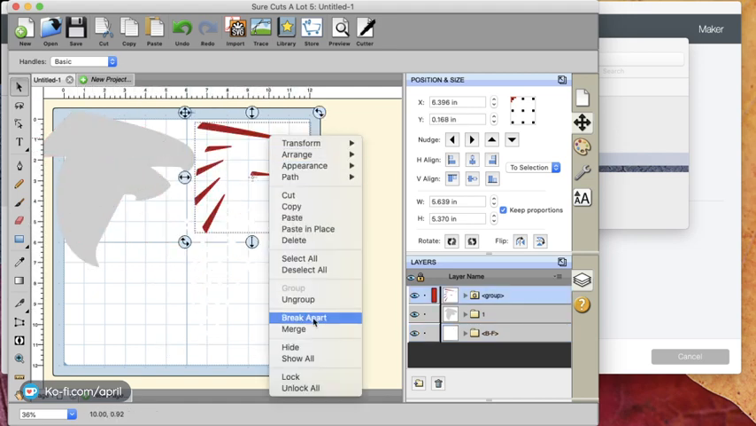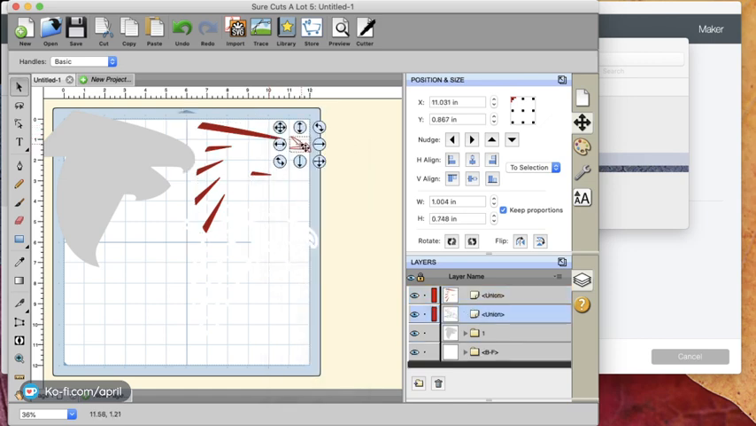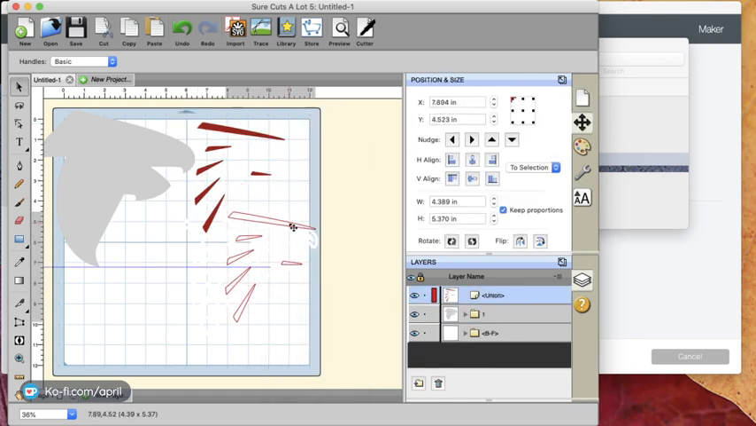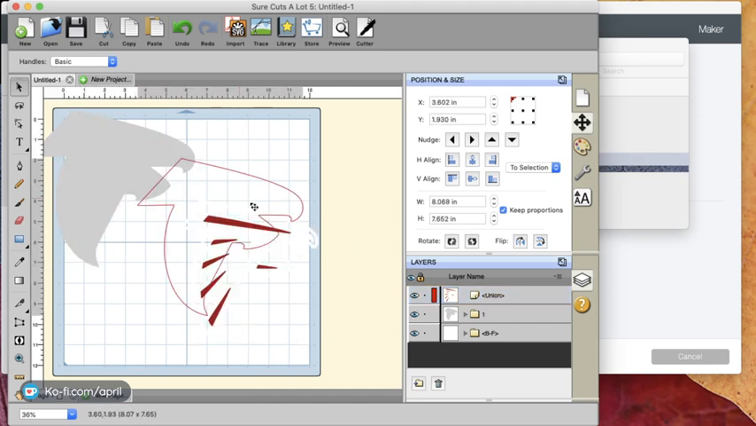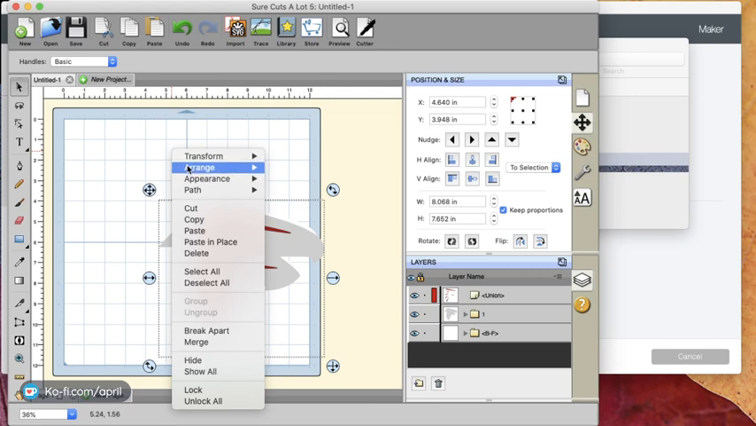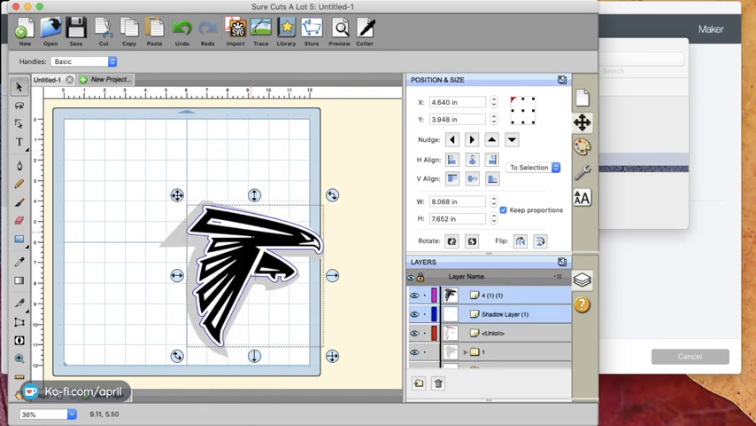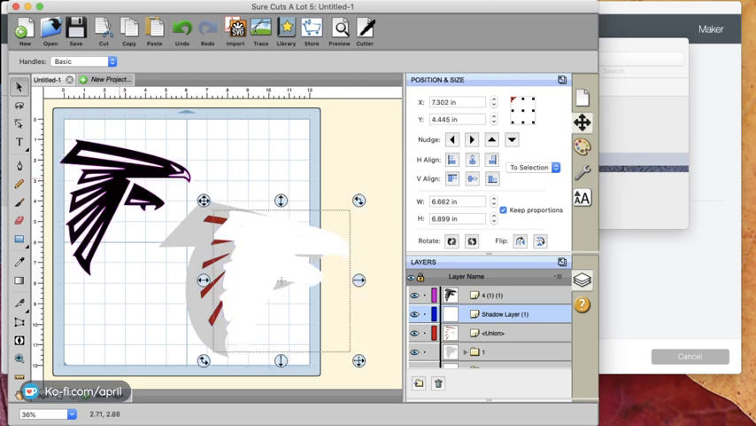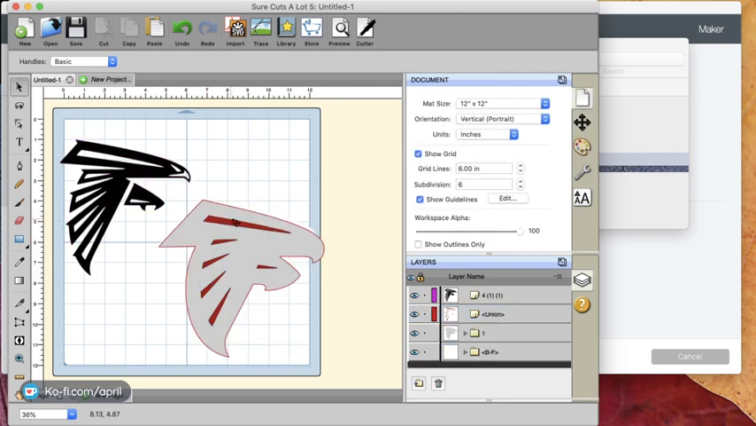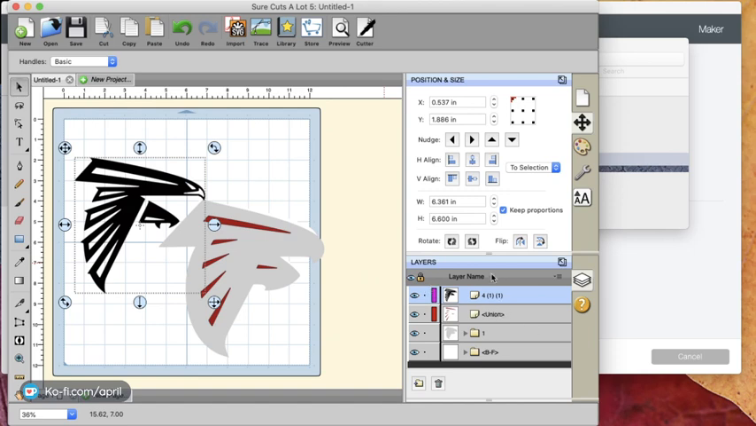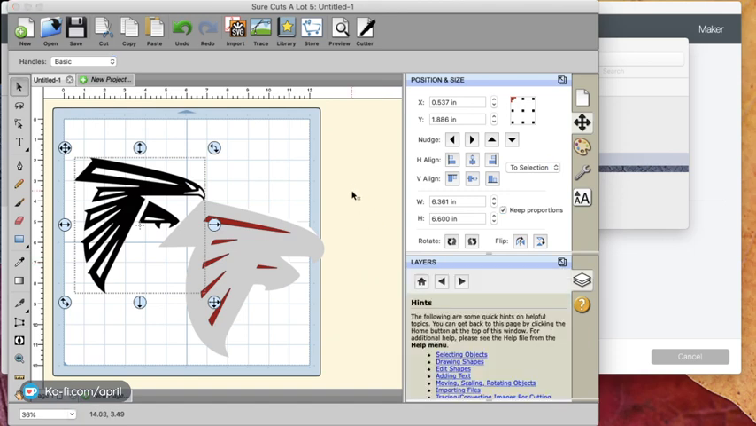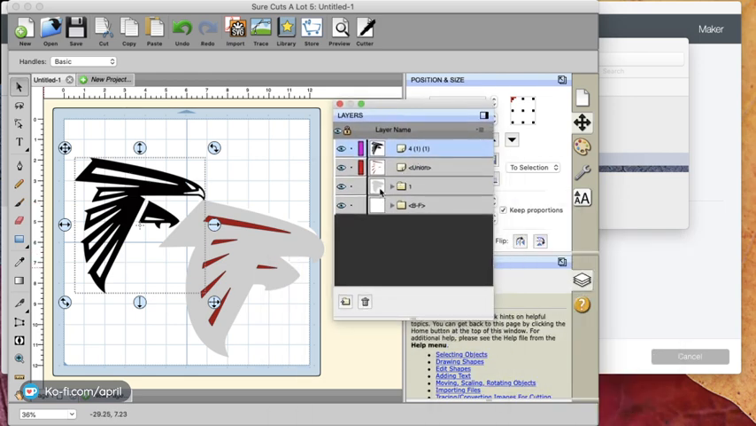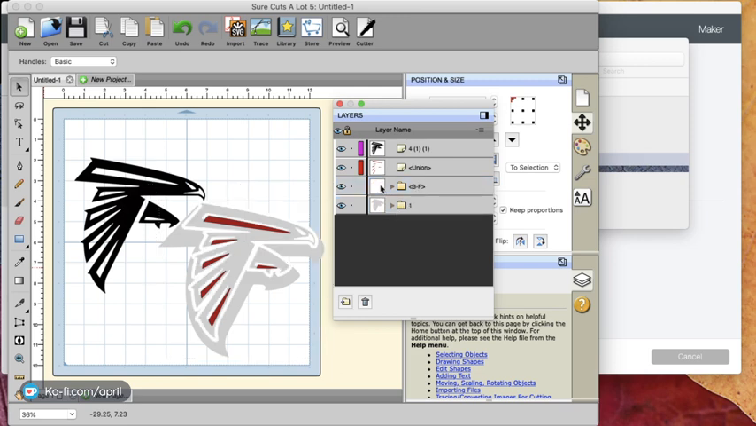Let me ungroup that. And get rid of those two white pieces. That to the back. I'm going to paste my black layer and get it back. That I don't need. I can delete that. So now I'm just going to go in here. I'm going to pull this out so that I can see it. So I've got my layers. I want that one in the back. Then I want the white layer. Then the red layer. And then the black layer.